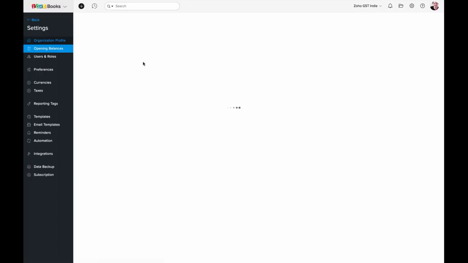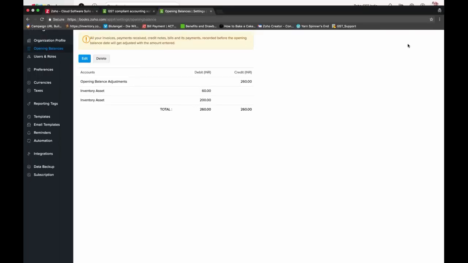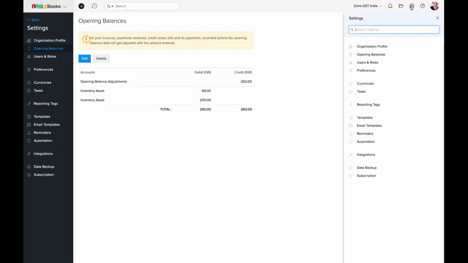Next up, you have the opening balances section. In case I went a little bit fast, you can click on the gear icon and access all these modules right from here.